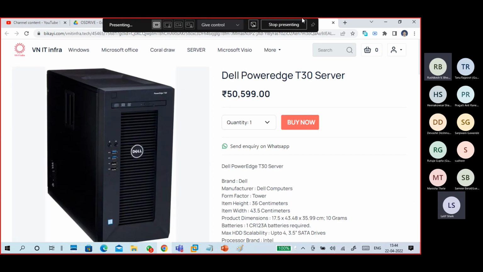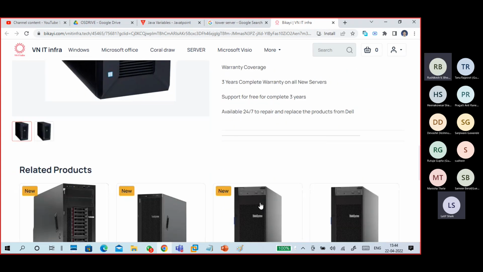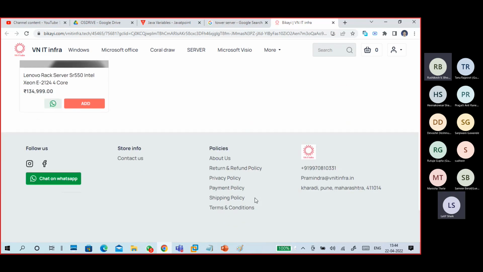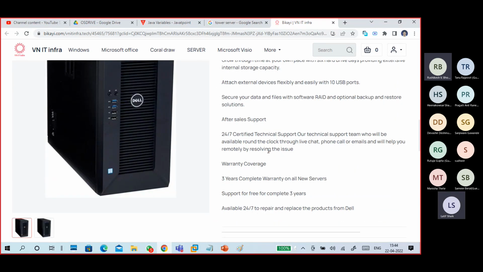But what is the thing? It is compulsory that it runs 24/7. Any problem occurs, immediately. Okay, so you can see it is a 50,000 tower server. The processor model is also different from our regular processor. The description is not given, not much.